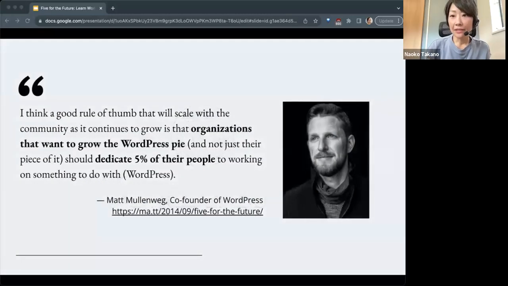As you can see in the quote, in 2014, Matt Mullenweg, the founder of WordPress, wrote a blog post to introduce the concept of Five for the Future to the WordPress community. This was proposed as a potential solution to avoid a tragedy of the commons in WordPress. He proposed that organizations that have built their companies and products around WordPress dedicate 5% of their people to contribute back to WordPress. So this was the concept at the time, but it has been developed into a program now, and we'll talk about that more later.